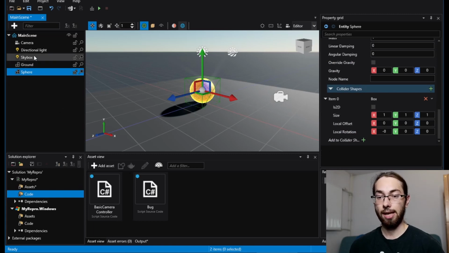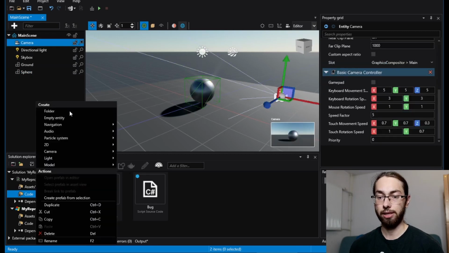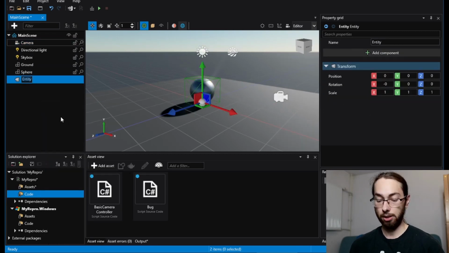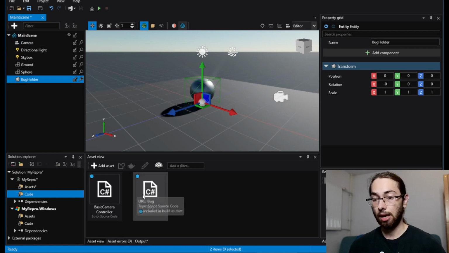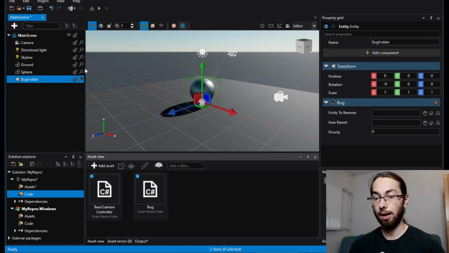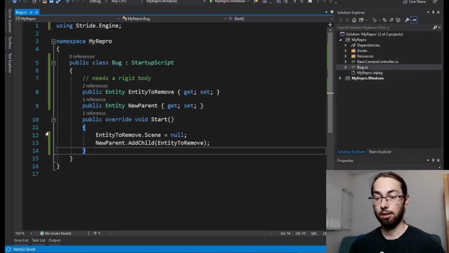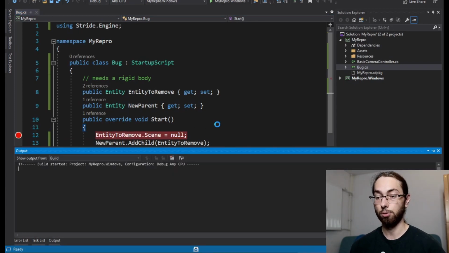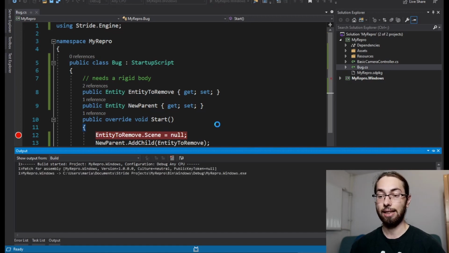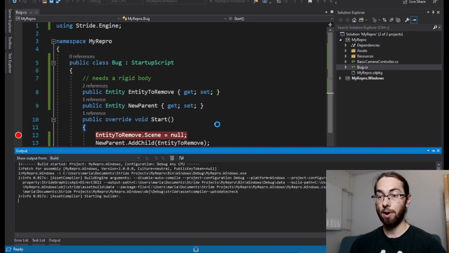Now let's create a new entity that will be the holder for our bug. I will bring this over here. I will select the sphere to be removed and the ground to be a new parent. I will now save that and go ahead here, break just to make sure it's going to hit it. Hit F5 to start the compilation and debugging of my game.